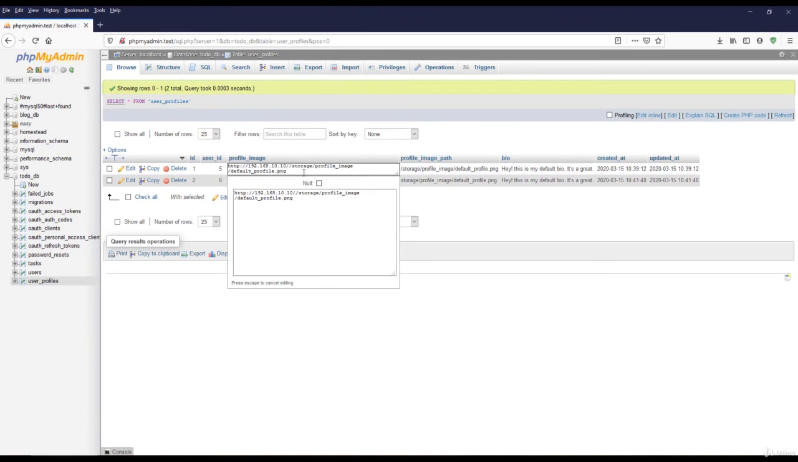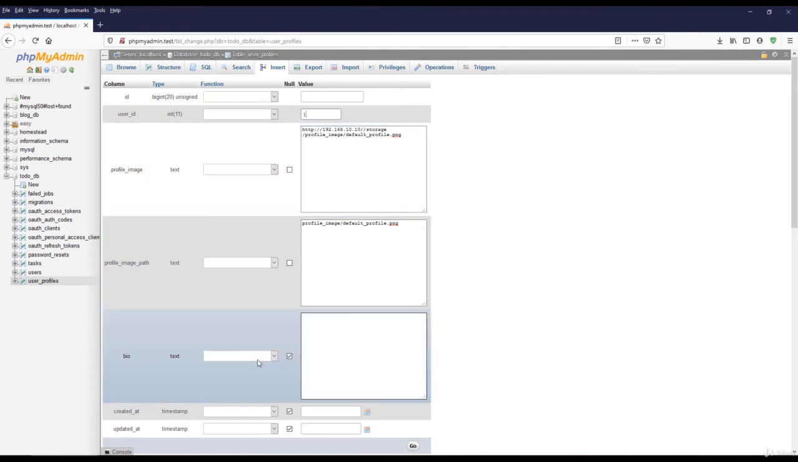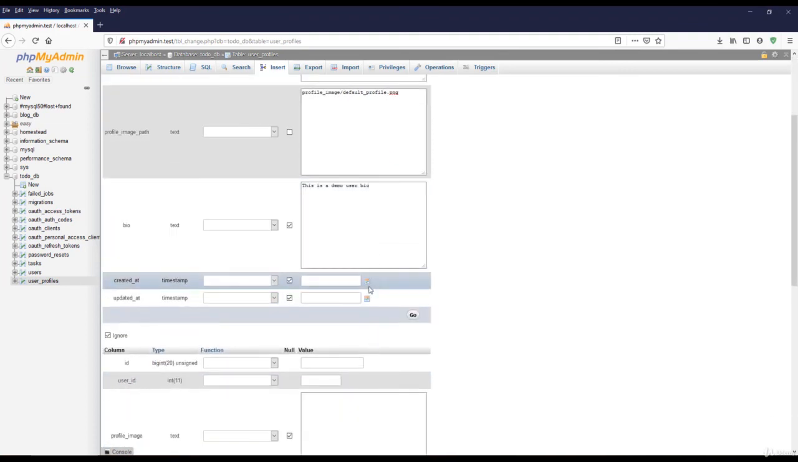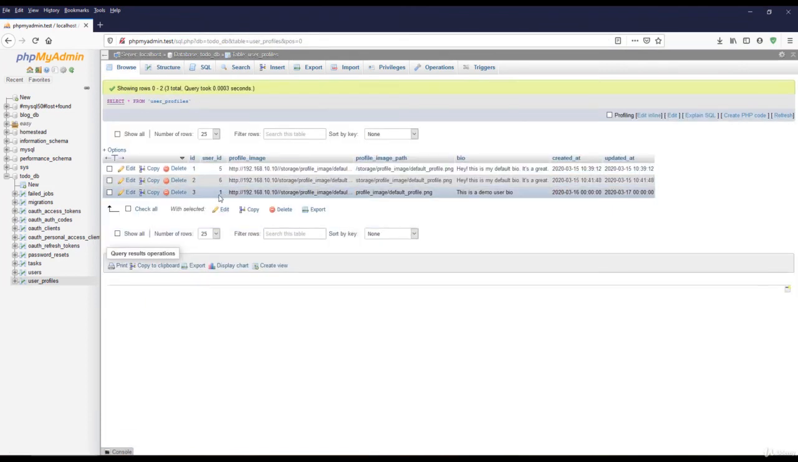So just copy this section, and I will go to insert, and insert the image path over here. I just need this path over here, and that should be okay. For the user ID, I will select user ID 1, and for bio, let's say this is a demo user bio, and let's just set the timestamp and the date. Okay, so that should be fine. I can just go, and if you go to browse, you should have user ID 1 there.